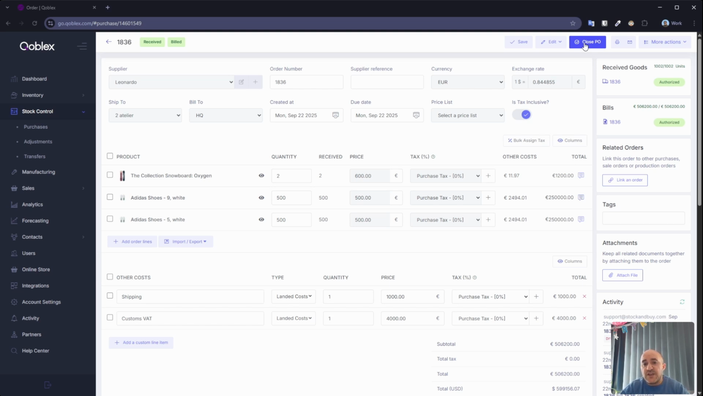To solve that, in Qoblex, we introduced a 3-way check feature, which is tied to the closed PO functionality. As I click on closed PO, the system will check the purchase order quantities against the received quantities, and it will check the purchase order prices against the billed prices. And if any of these 3 differ, you will get a warning message telling you that, hey, the PO quantities don't match the billed quantities or the GRN quantities, or the PO prices don't match your billed prices.